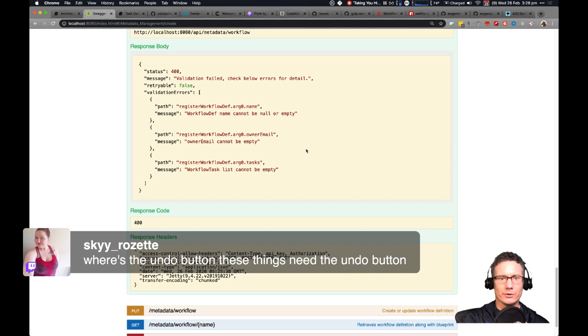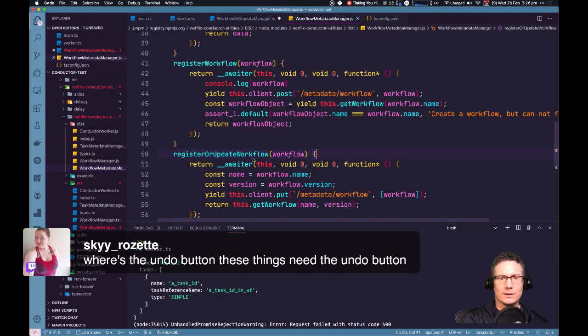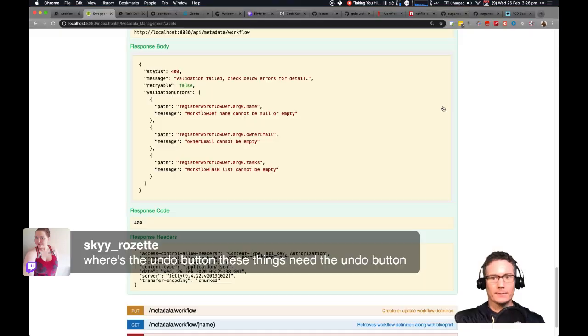Okay, status 400 validation. So workflow def name cannot be null or empty. Owner email cannot be empty. So I think the thing to do here then is... I'm not sure how to interfere with this yield thing. Guess I could learn.